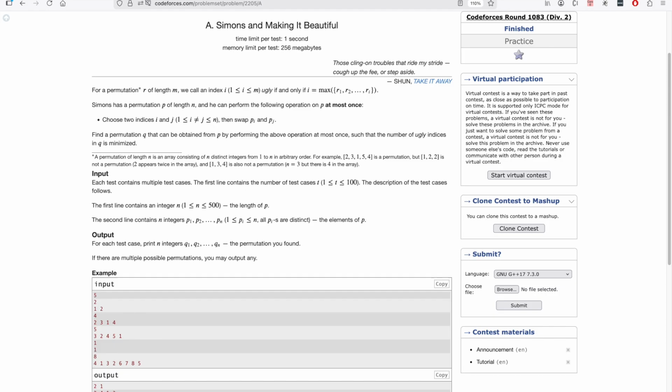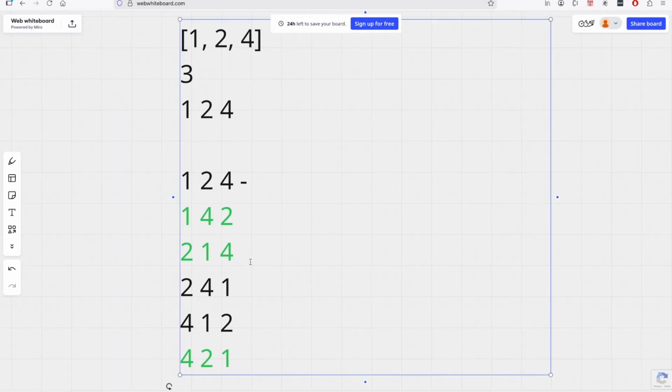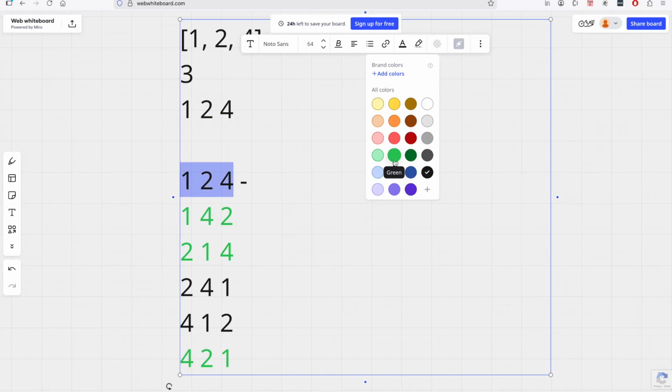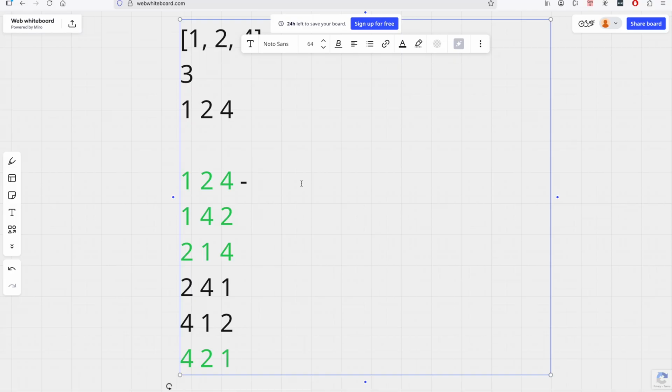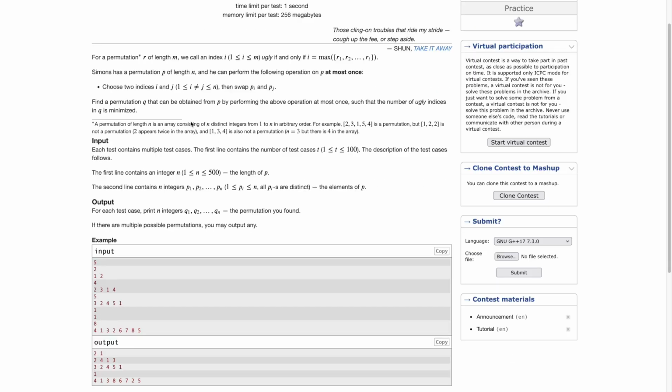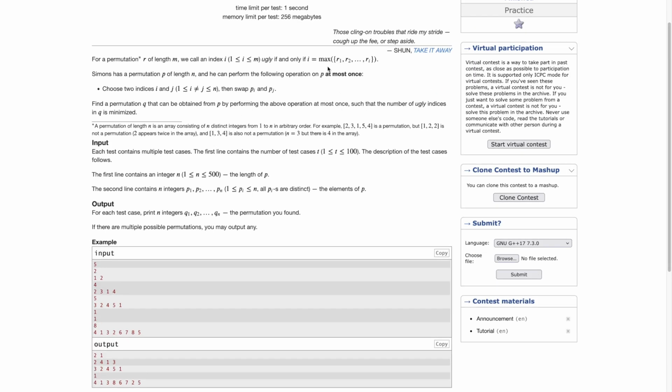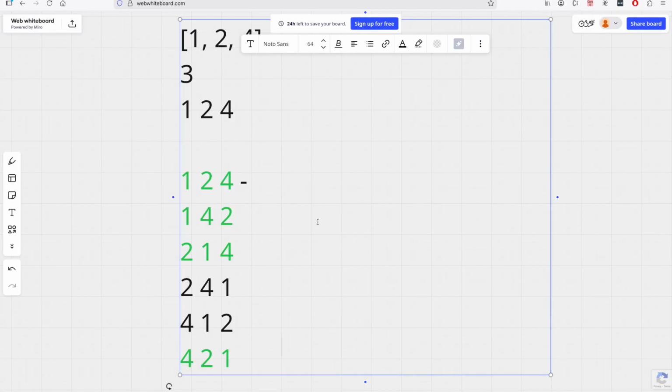And this is at most once, so we don't need to actually change it. So the original array itself is also a valid combination. Now from here, the number of ugly indices here are going to be where that index is actually equal to the maximum so far.